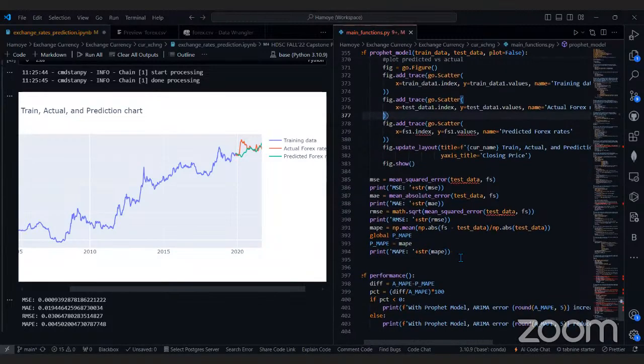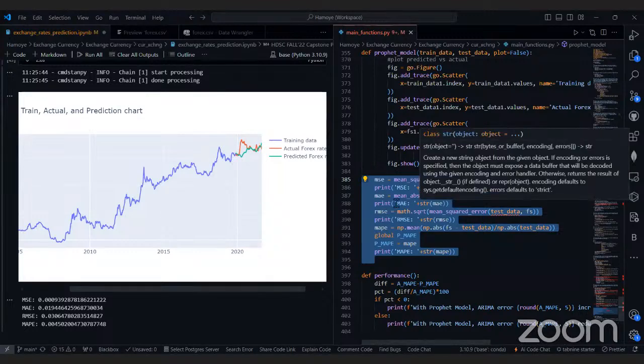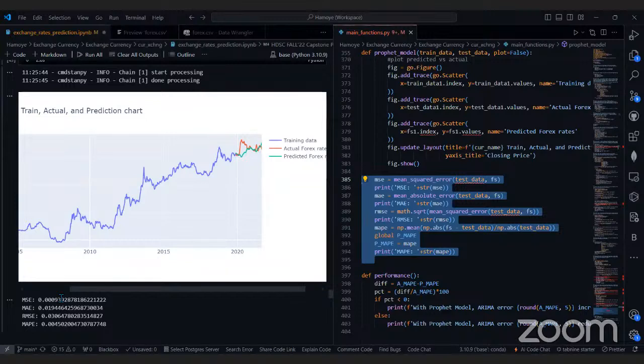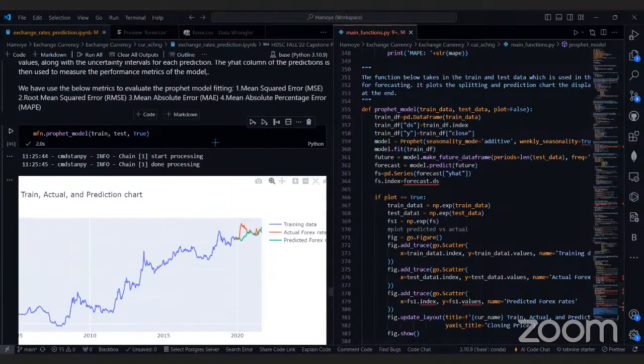Then just below it are the metrics, sorry, the metrics showing the performance of the model. Right, that's what is producing these results that we have here. All right, so that's how the function works. And yeah, it was set to true. So it has just two parameters, the training and test data, and the plot itself.